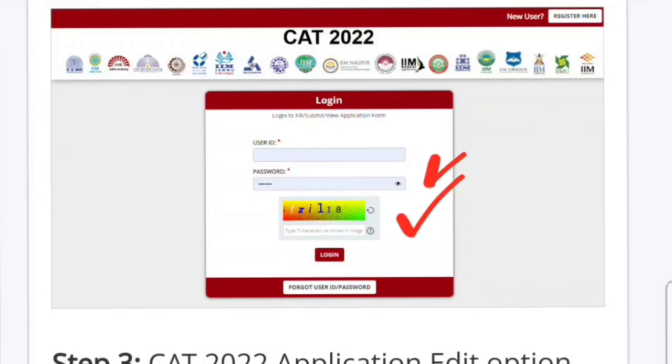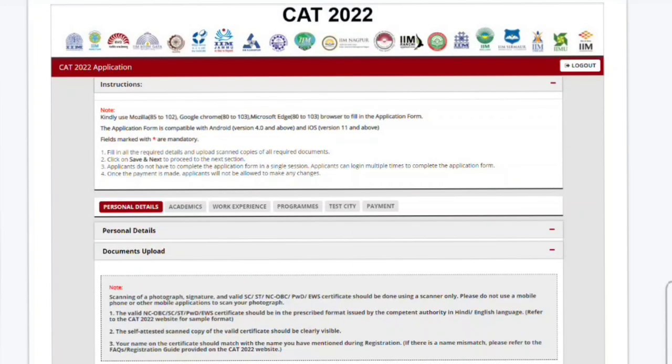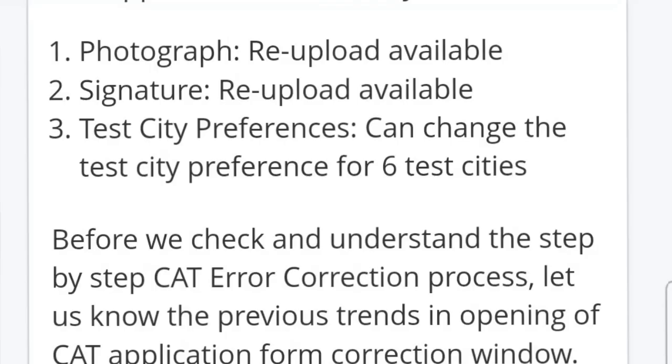Once you login, you can see the edit option, and then you can edit whatever information you want to edit. The problem is, there is every good news and bad side. Good news, you can edit your form. Bad news, you can only edit 3 things. That is the main problem for me.